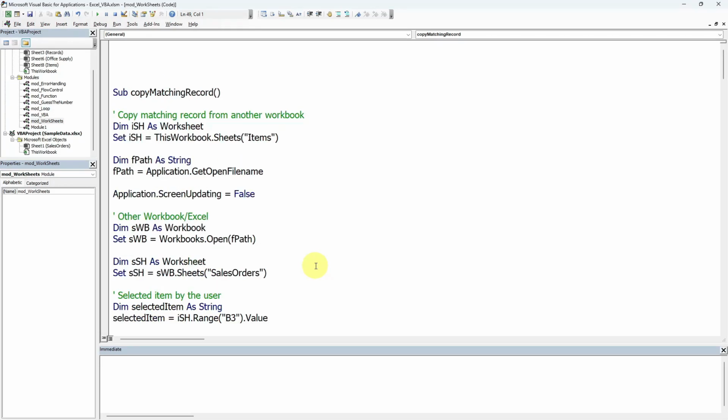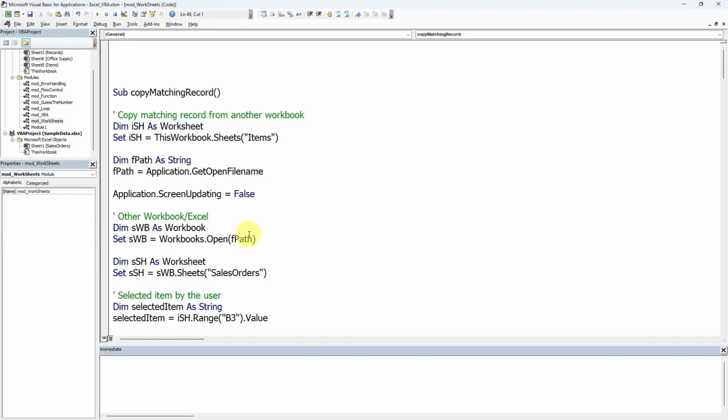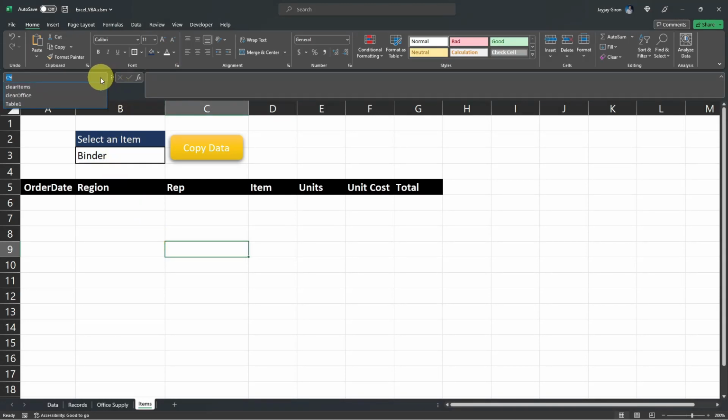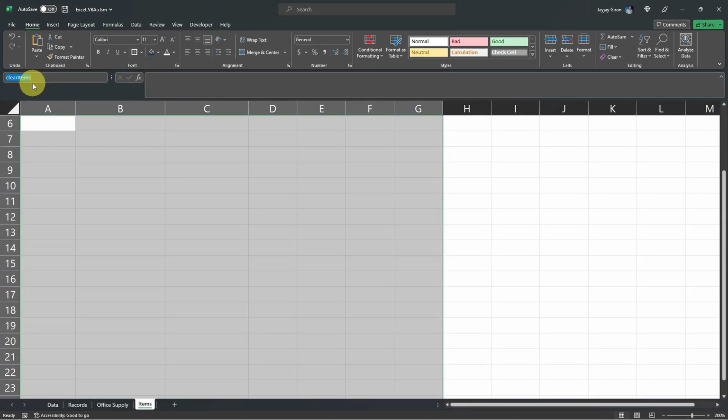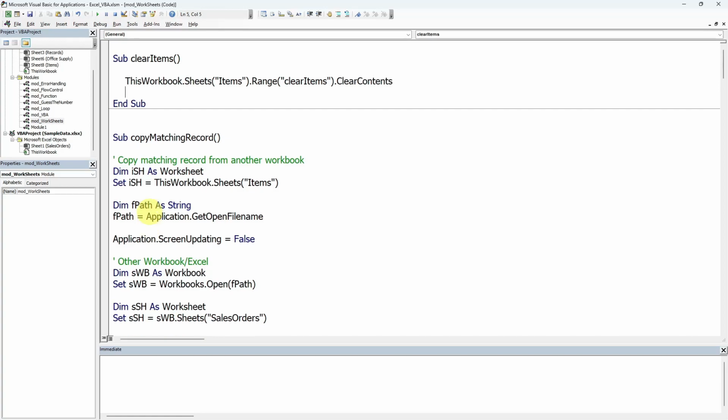Okay. So now, another thing, we also need to create a procedure that clear the item worksheet data. So let's create a procedure. First, I will name that sub clear items, and then let me copy the name of the range first. Clear items, copy that. Go here, and then we can just do it in one line. This workbook, that sheets, items, that range, that clear. I think we can use clear contents. Let me check if this procedure works.